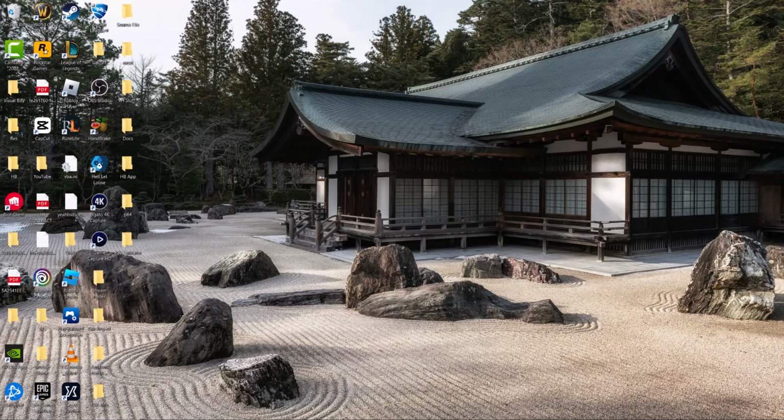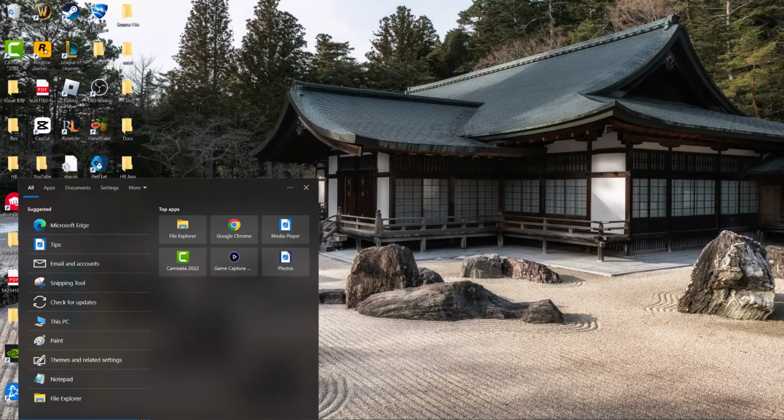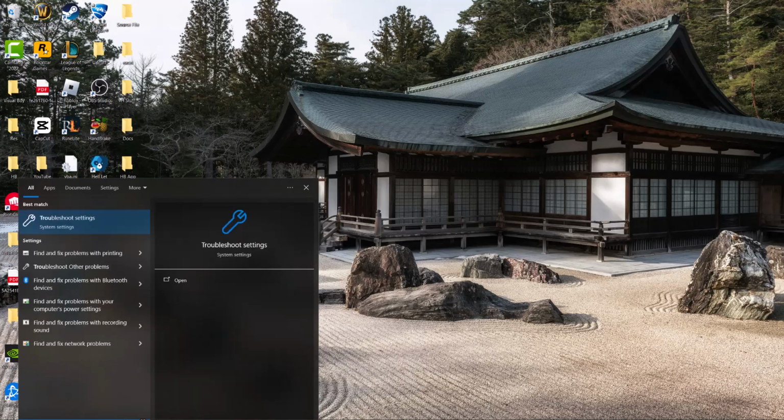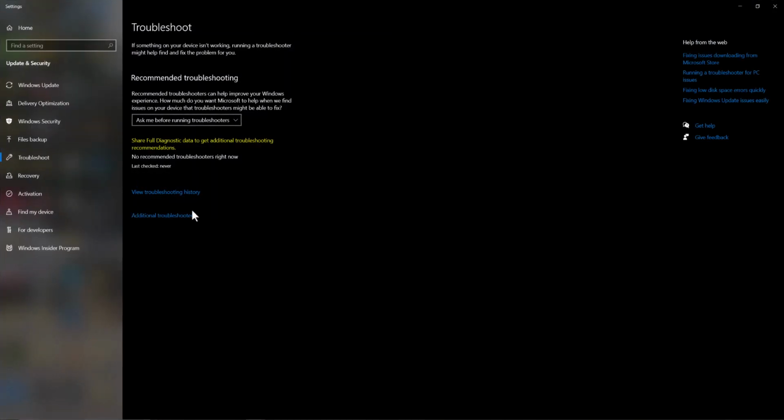If you're getting this Windows Update error code, the easiest way to fix this is to go to your search bar and type in troubleshoot until you see this troubleshoot settings thing pop up. In here, click into additional troubleshooters, and once you click into this, you're going to get into the actual troubleshooting page where we're basically going to fix it.